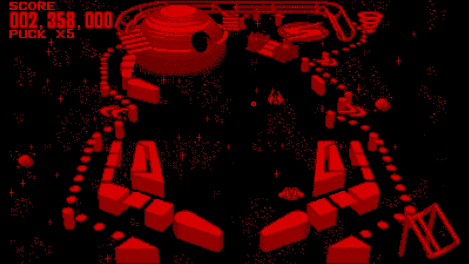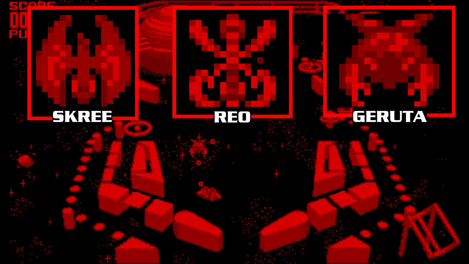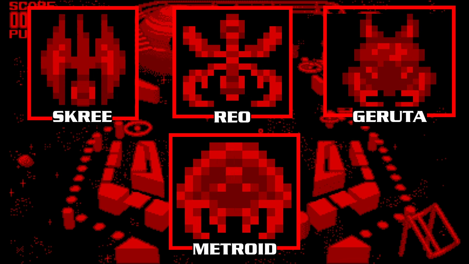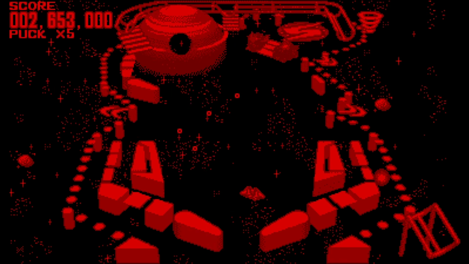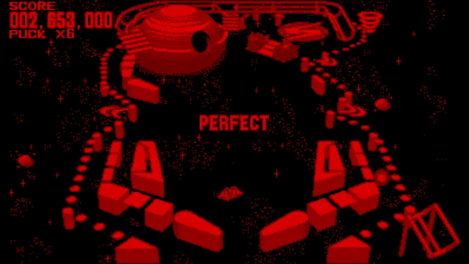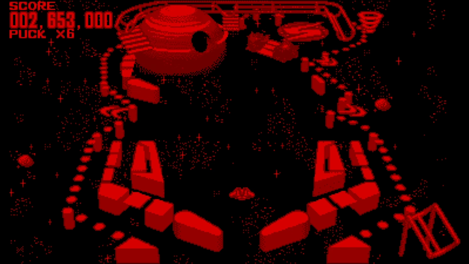The enemies are also a reference, as we can see Screes, Rios, Gerudas and the Metroids themselves. Completing this bonus game with a perfect, which means destroying every single enemy, rewards the player with an extra puck.